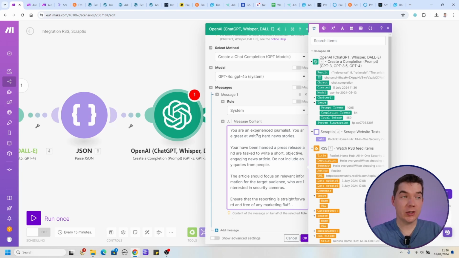You're an experienced journalist, you are great at writing hard news stories. So I think this is important because this system works very well when it's dealing with factual news items. So hard news style is effectively reporting on factual events that have happened, such as a new product release here or a new feature release. You've been handed a press release and are tasked to write a short, objective, engaging news article.